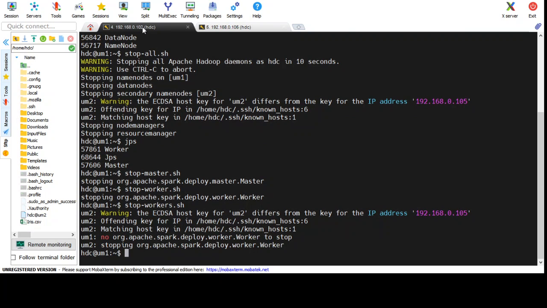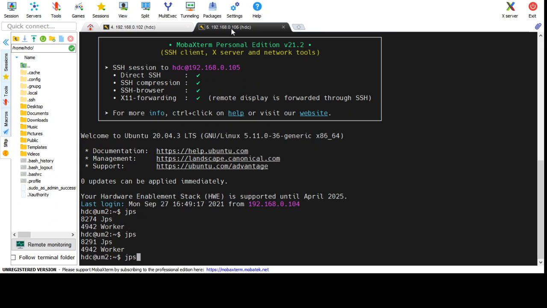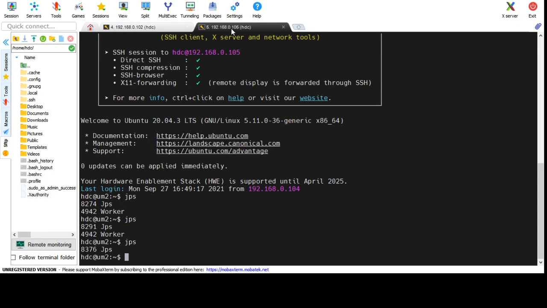We have now stopped the worker node that was running on the second machine. It shows no org.apache.spark.deploy.worker to stop on the first machine, so it had nothing to stop there, but on the second machine it stopped the worker. If I type JPS on this 105 machine, we will not get 4942 as a running process. See, only JPS is running now because we have stopped the worker. We have stopped the multiple workers right now.